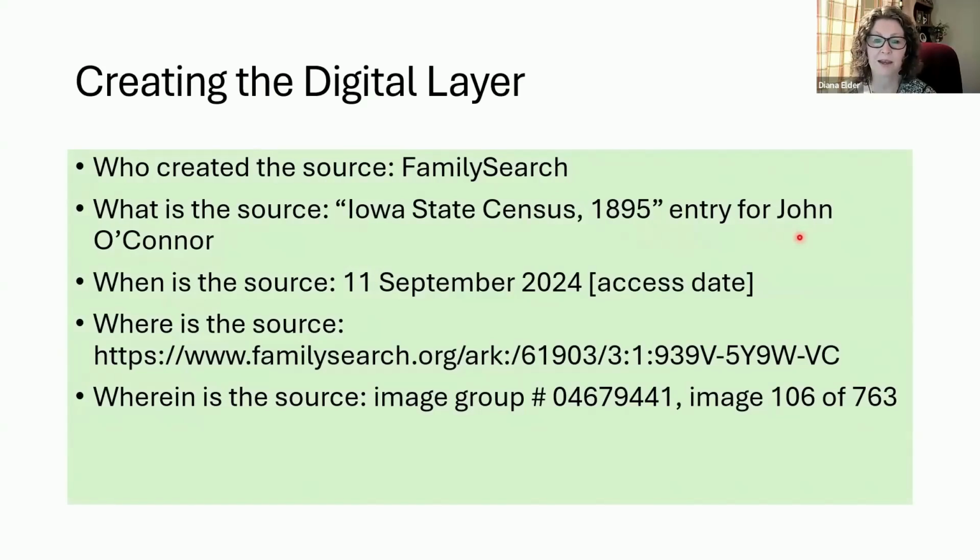It's for him. When is the source? Well, for digital, we usually put the access date when we looked at it. Where is the source? We put the URL. And note that this is an ARK, meaning archival for FamilySearch. So these types of URLs are not supposed to change, so you can feel safe in using those in a citation. If you're using another website, you maybe would want to have just the basic part of the website and then maybe waypoints to show how you got to your record. But in this case, we can feel secure in using the whole URL.